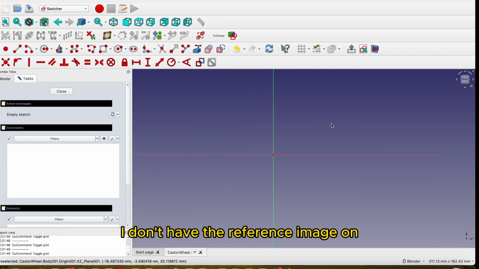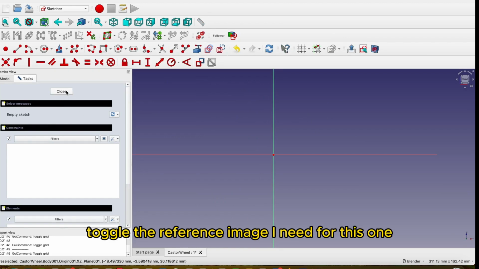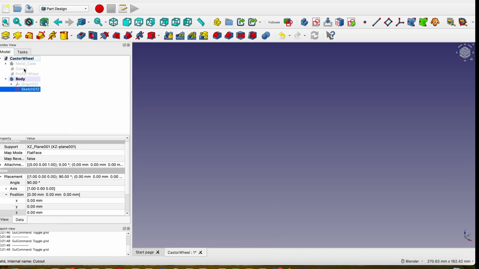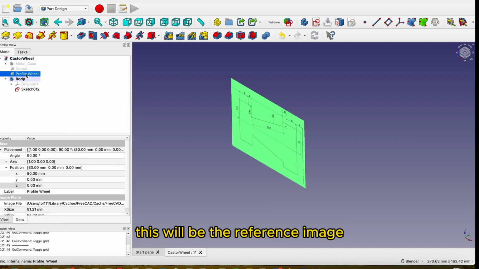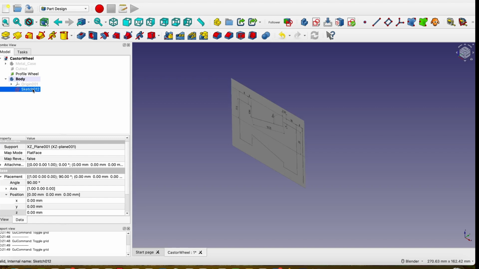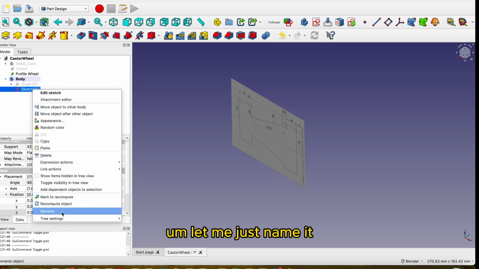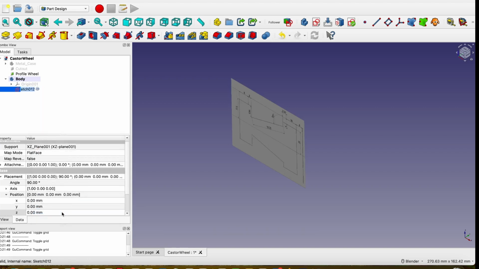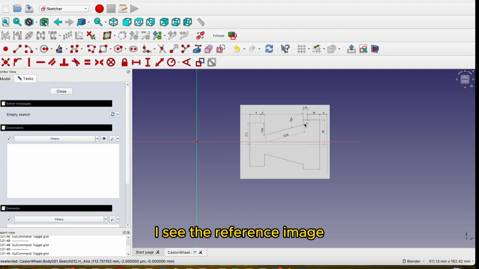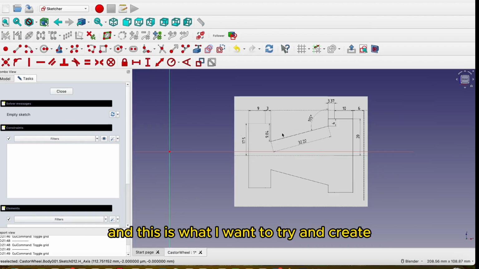I don't have the reference image on. Let me close it and toggle the reference image I need for this on. This will be the reference image we're going to use for this. And let me just rename it wheel profile. If I now double click on this, I see the reference image, and this is what I want to try and create.